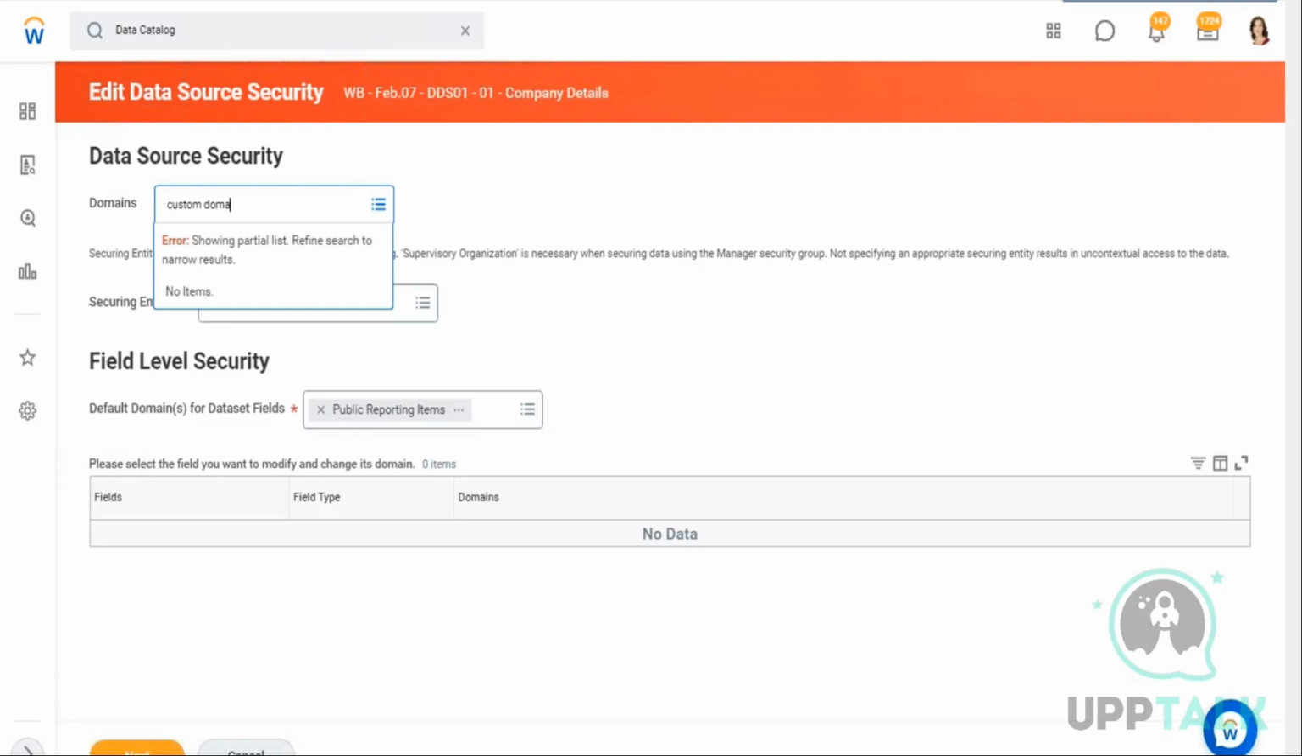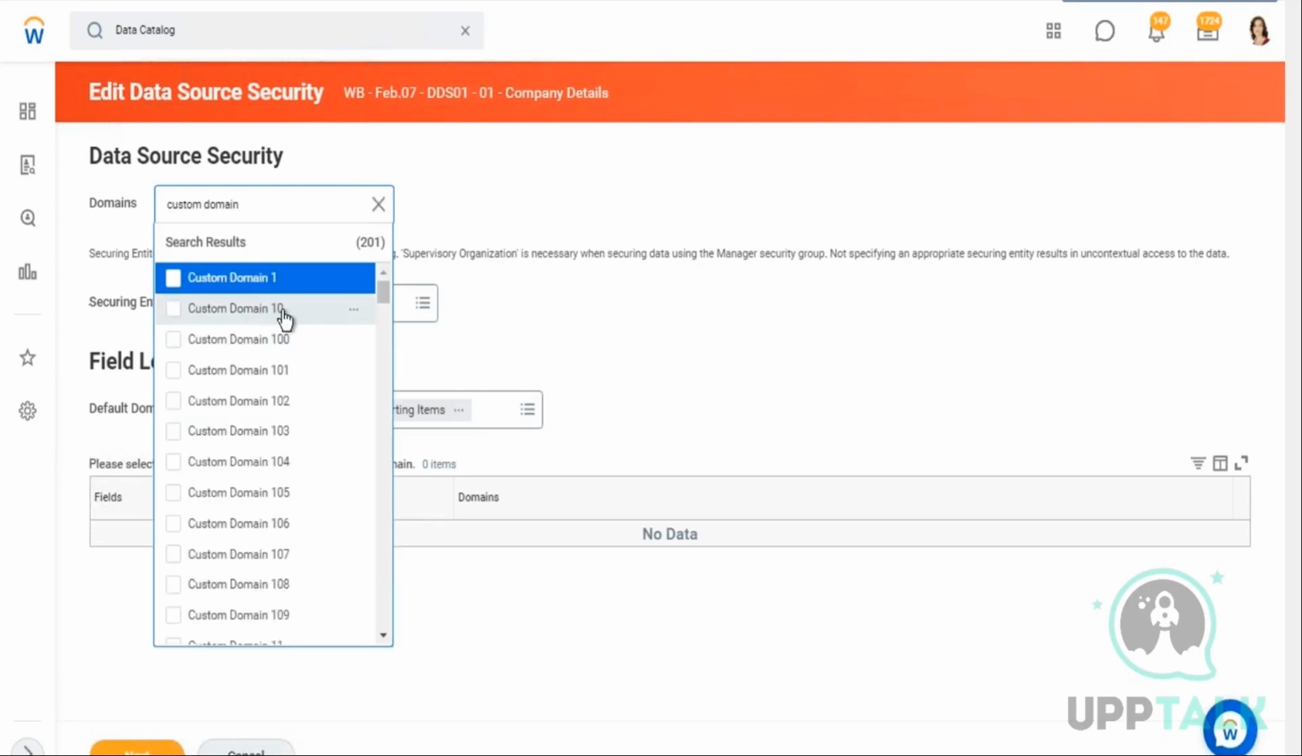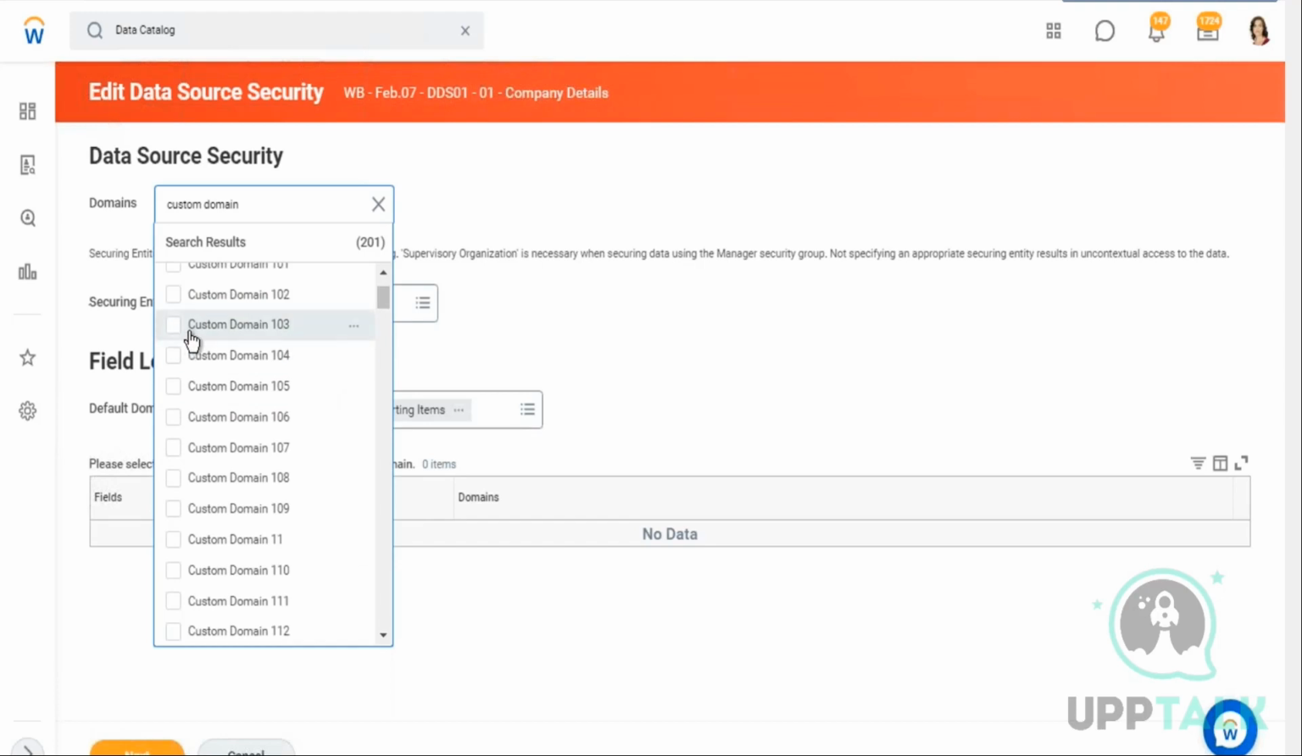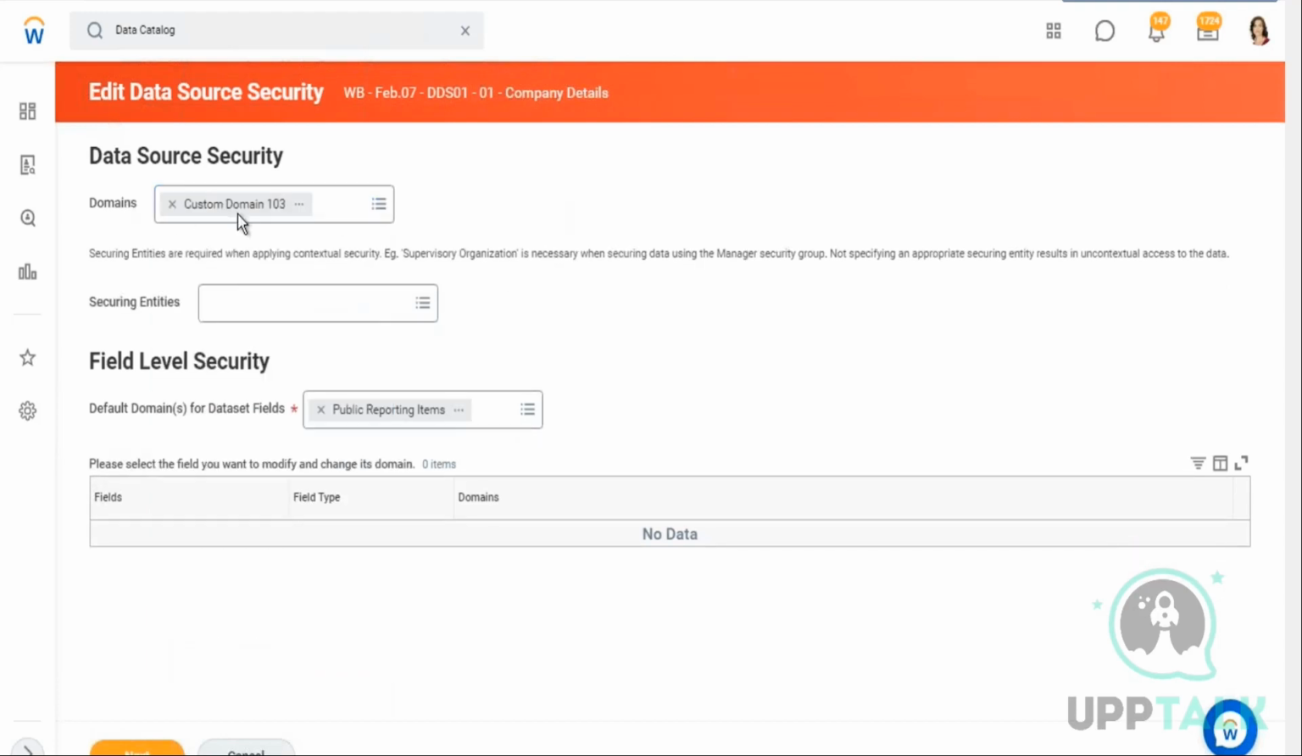Workday has already given us a lot of custom domains which we can use for different purposes. So let's say I'm saying this particular data source will be secured by custom domain number 103. Now to this custom domain, your security team will give the relevant permissions. Let's say your security team wants to share this domain with Steve Morgan and Betty Liu.